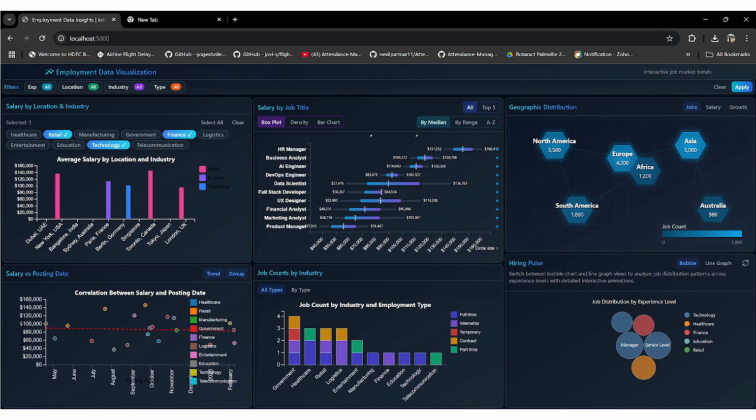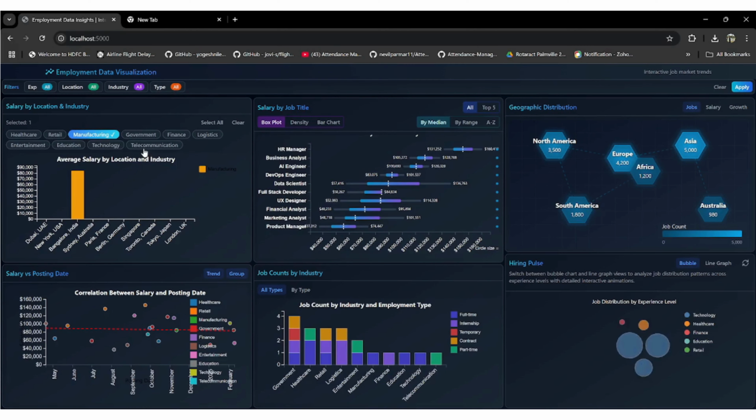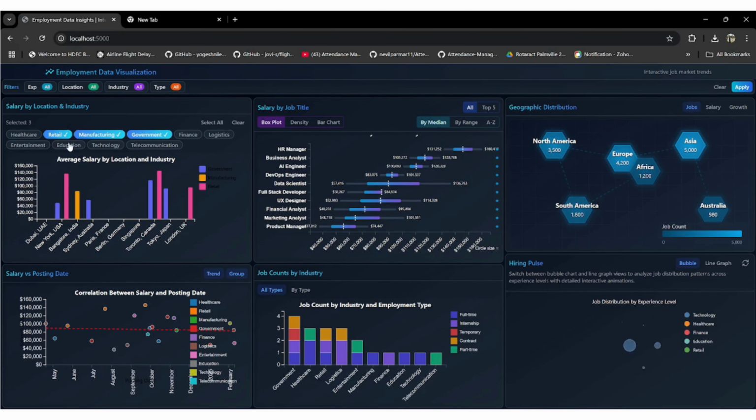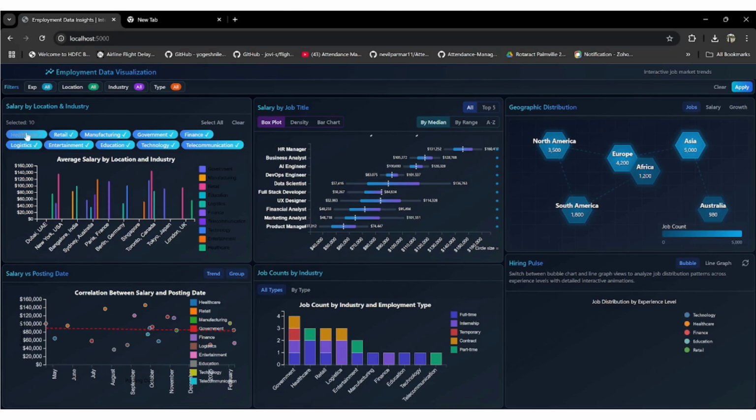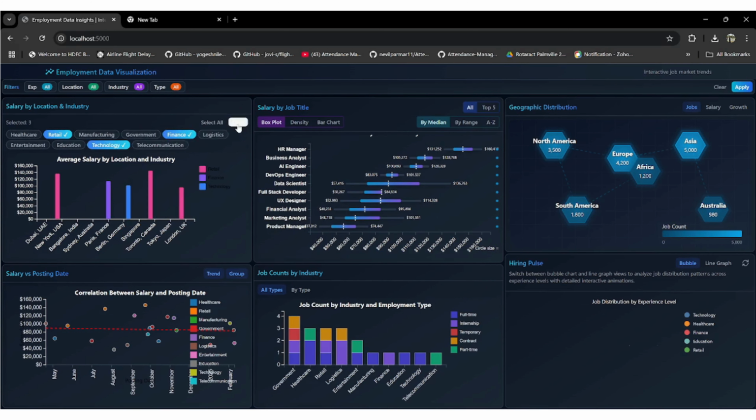Let's check this. In the first one, which is a grouped bar chart, I have an option to select just one industry, or to select multiple industries, say manufacturing, retail, education, logistics, finance, communication, technology, entertainment, healthcare, all of them, or just three of them. I'll be able to visualize which country, what the average salary is, and what the industries in it are.